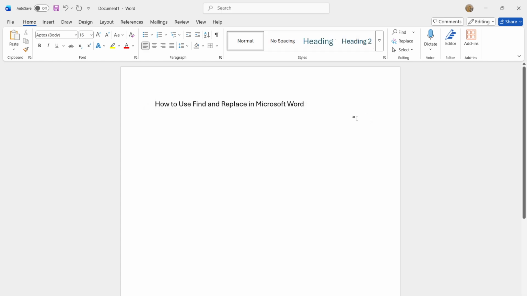And there you have it, two simple methods to access Find and Replace in your text editor. Whether you favor keyboard shortcuts or menu navigation, you're now equipped to enhance your editing efficiency.